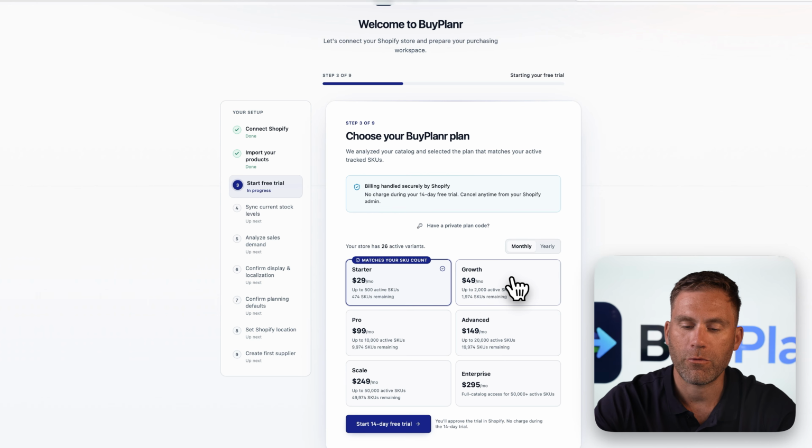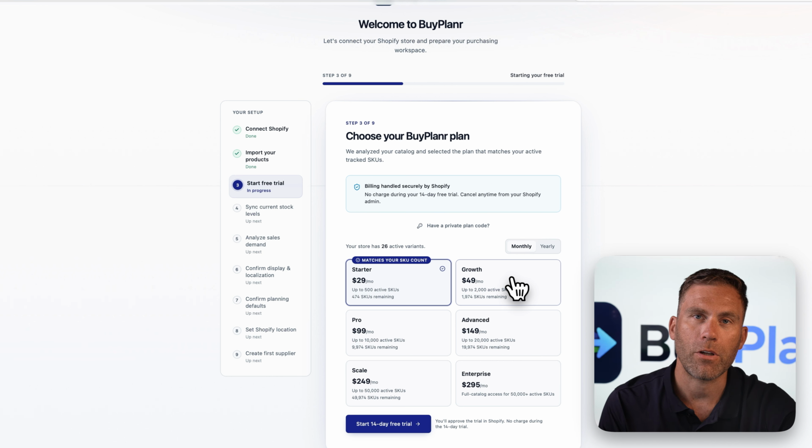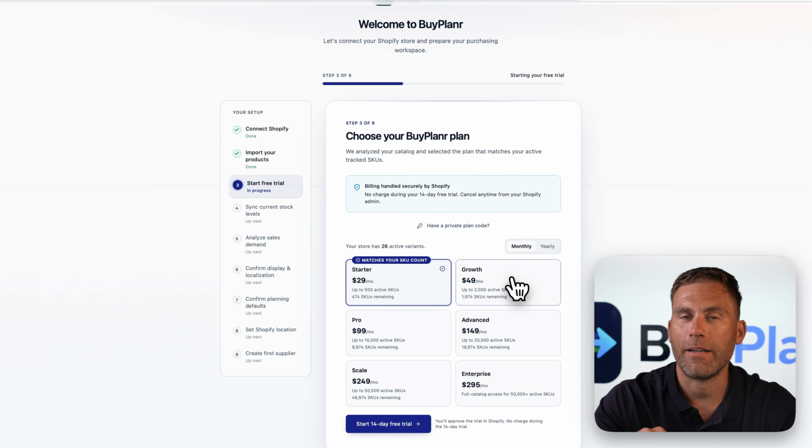One feature that we have only in growth and above is if you are using, for example, a 3PL warehouse where you are not managing the warehouse yourself and the warehouse doesn't use BuyPlanr. They use their own system for managing the inventory, and then they receive the products that you have ordered and their software, like for example Ongoing, will send out an email to you saying that these products were received. You're going to be able to have a dedicated email inbox in BuyPlanr that is automatically monitored for these kinds of emails.